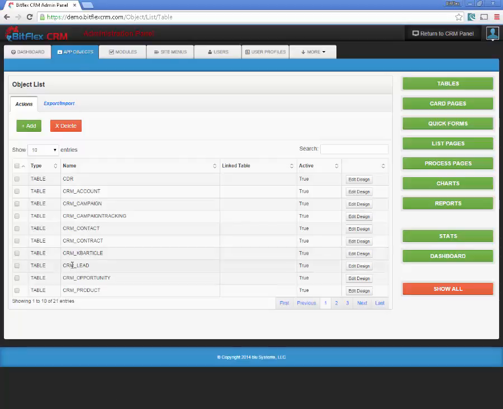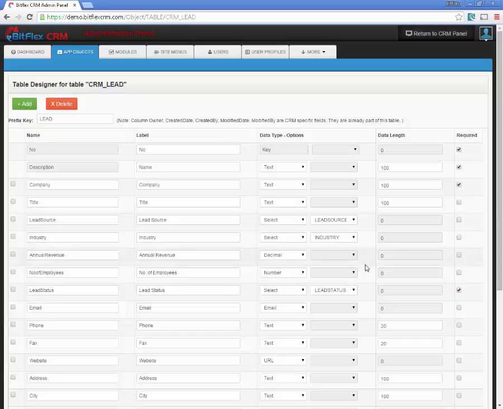Now in this case, I have the CRM lead, and I'm going to click on Edit Design to see the actual attributes of the CRM lead object. Here we go. Now we see all the fields that we saw earlier in the application, all the fields that we defined for the CRM lead object. You can define the name of the field, the label, what you're going to see, the type of the field. So for company, it's a text type field.